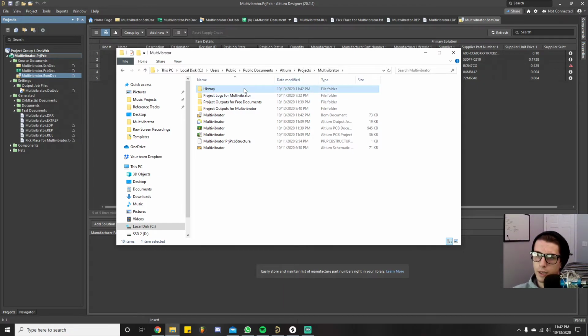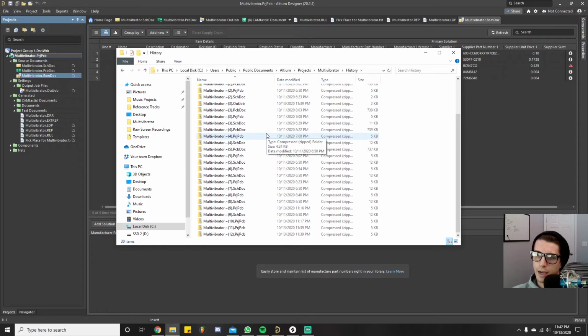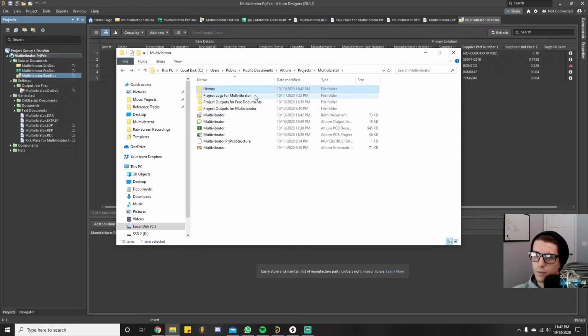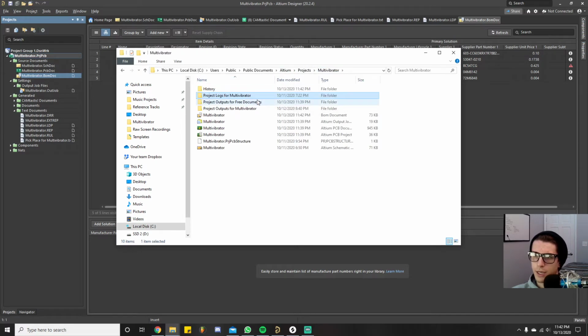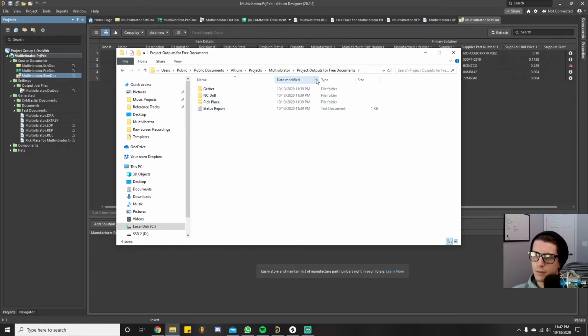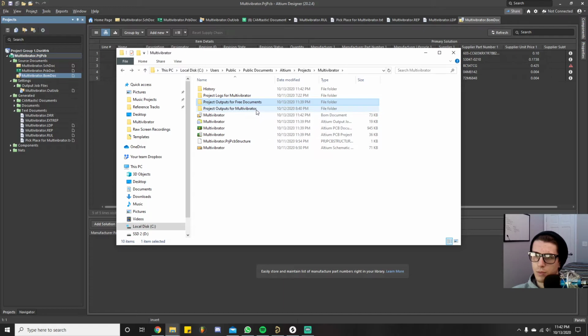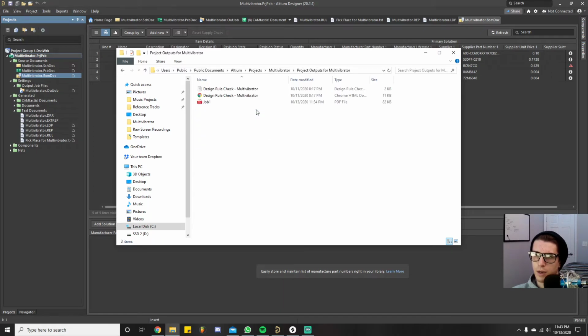So you have history. I think this is for backup purposes. Project logs, no clue what that is. Oh, there we go. It looks like an ECO that we generated in the earlier tutorial. I think we generated an ECO whenever we updated the schematic onto the PCB, if you remember that part. It should have been at the beginning of tutorial 2. That's what that is. And then project outputs for free documents. I'm not 100% sure.